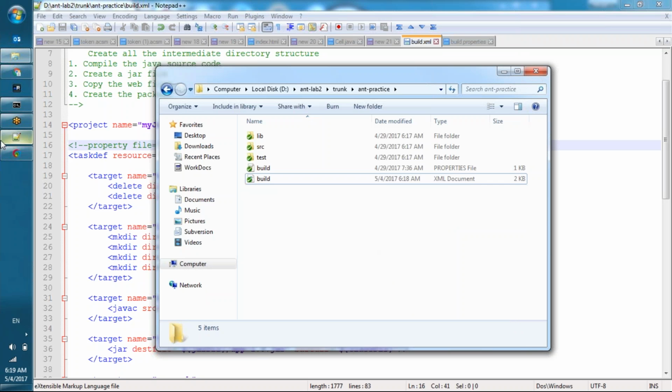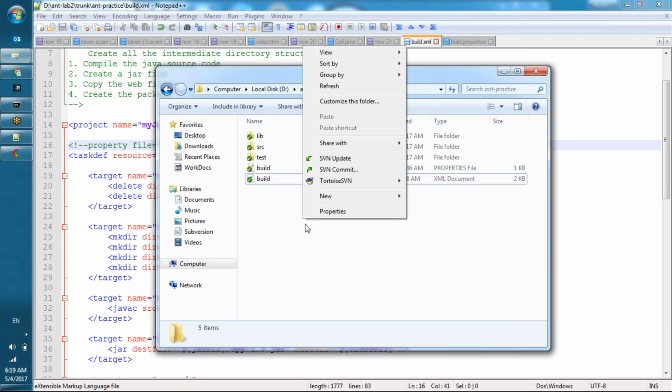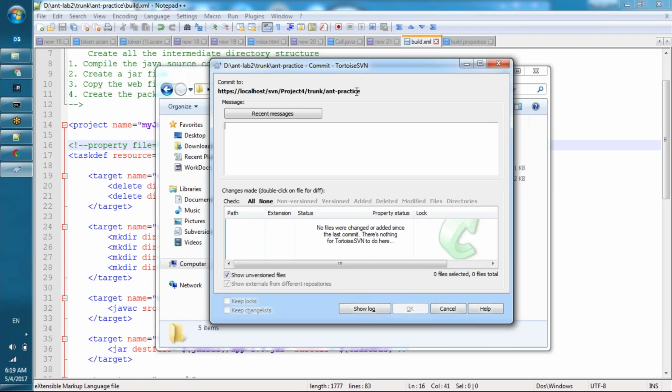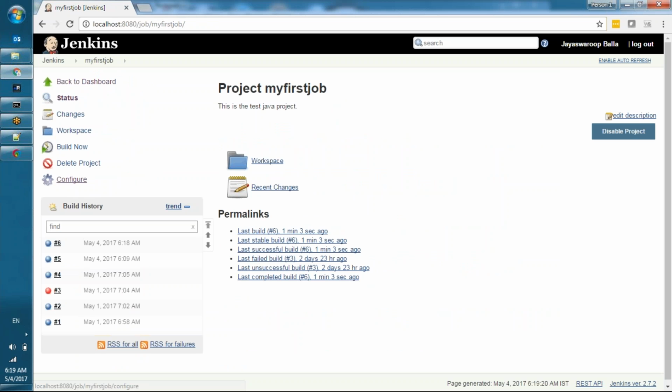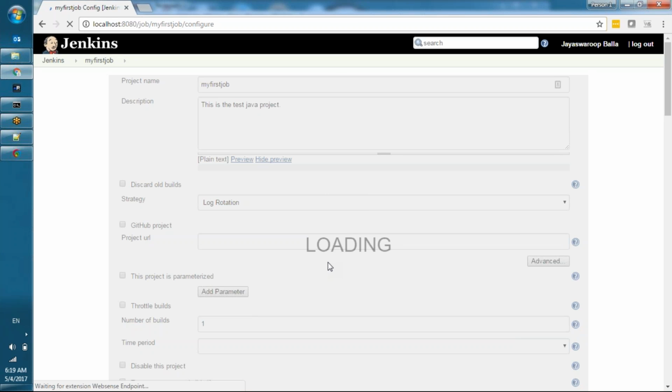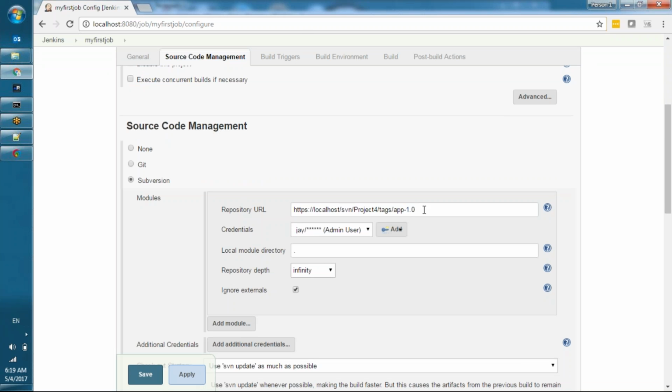Okay, I committed to my trunk. Remember, this is my trunk. Whenever I hit commit, it shows the URL of trunk. So here in Jenkins, I am using my tag. Okay, let me show you. Yeah, here I am using my tag. A tag would be your final product. In that state, code is frozen, which means you cannot make any modifications in the tag.